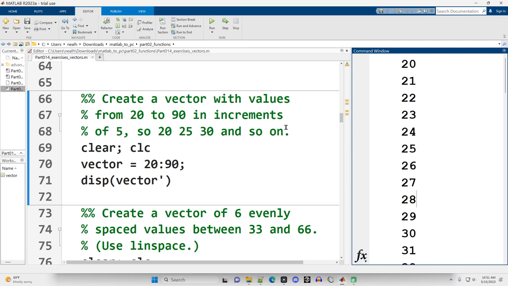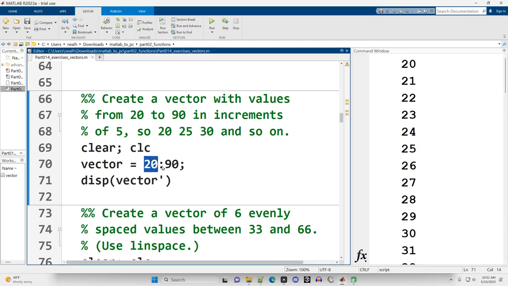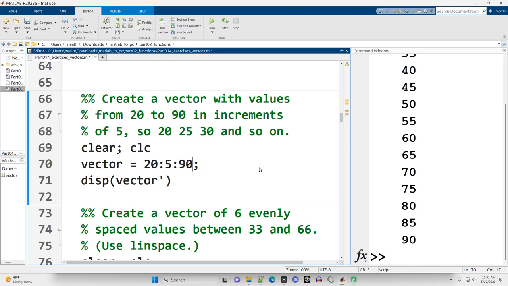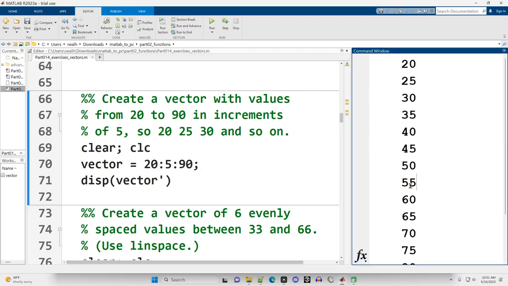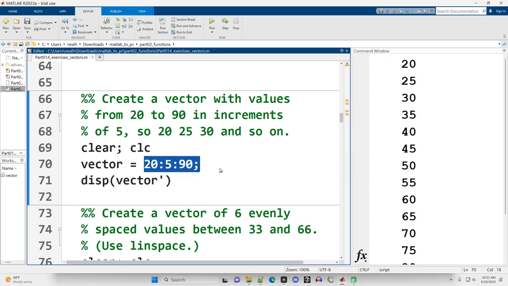I want the difference between each value to be 5. To do that, instead of doing 20 colon 90, I just do 20 colon 5 colon 90. Run it again. Now we've got 20 to 90 separated by 5s. So this is just a standard format for getting values that are separated by a common amount: the starting value, how much to increase or decrease by, and then the final value to stop at.